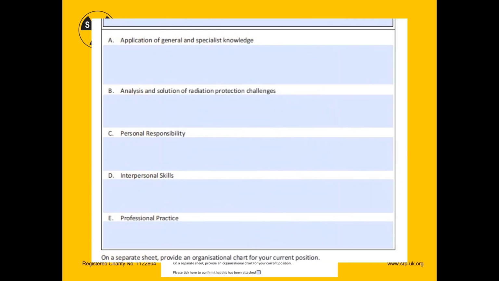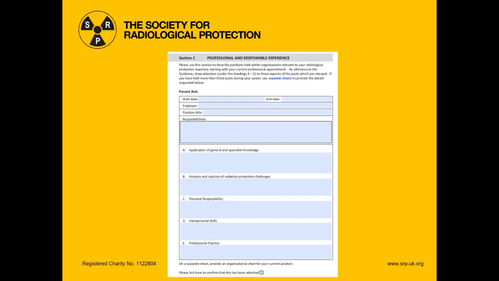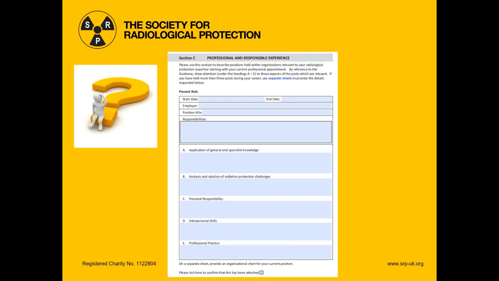The second part lists the 5 areas of competence. By referring to the guidance, highlight those aspects of your post which are relevant under each of the headings. In completing this section, be specific and give sufficient details. Assessors often have to request further information because applicants generalise. Also, make sure you highlight the radiation protection aspects of your work.